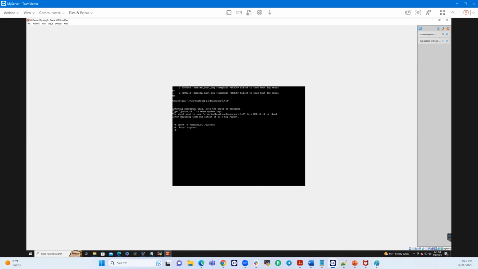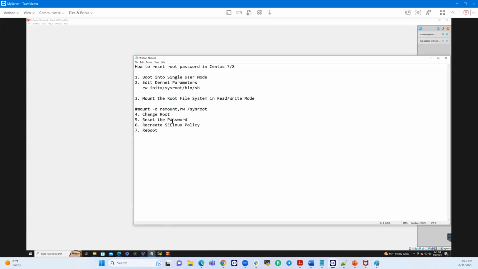Okay. Let me go ahead and write down the command as well. That is number 4. So it is chroot /sysroot. There we go.